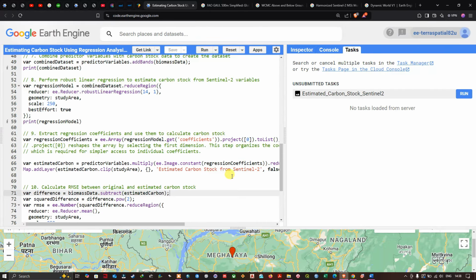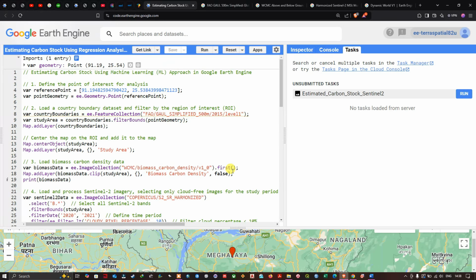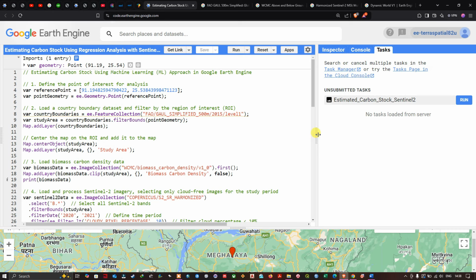So in this video we have focused on estimating carbon stock using a machine learning approach in Google Earth Engine. We have used a variety of data sources like the administrative data, above and below ground biomass dataset, Sentinel-2A imagery, and Dynamic World land cover dataset in order to estimate carbon stock from the Sentinel-2A imagery.